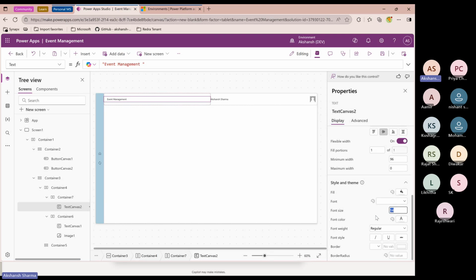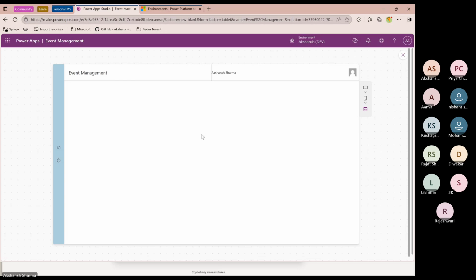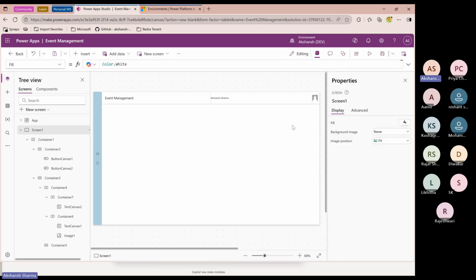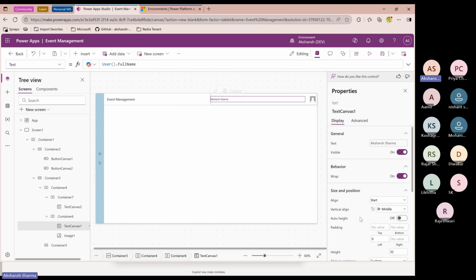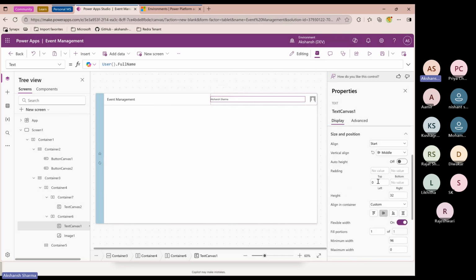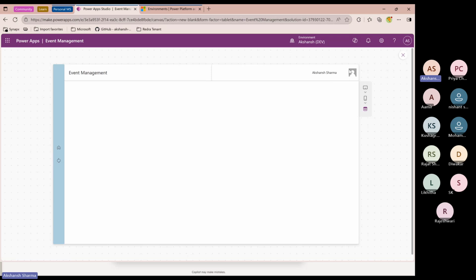Since this is a heading, well, let's give 20. So you can see we have event management and the username, which doesn't look good. It's bugging me. For now, I'll just give 500 so it starts from the end. Right, so Akshan Sharma, image, event management.